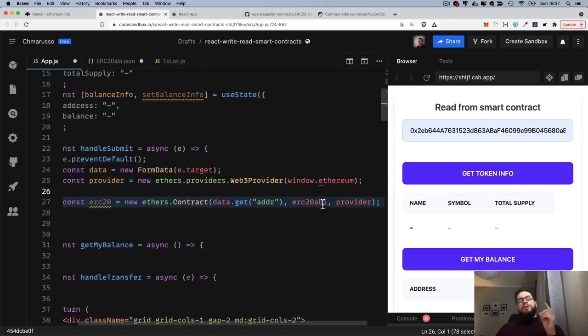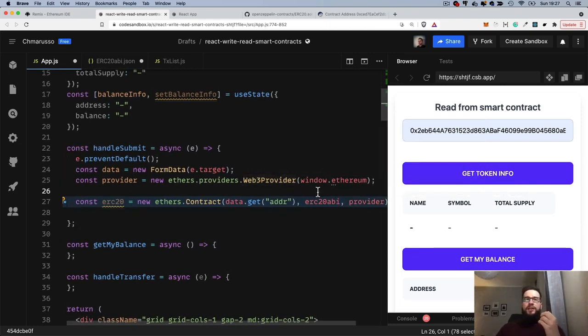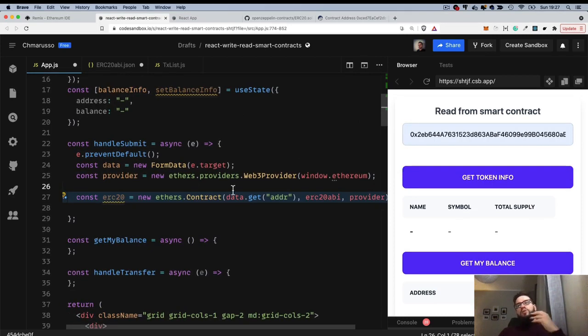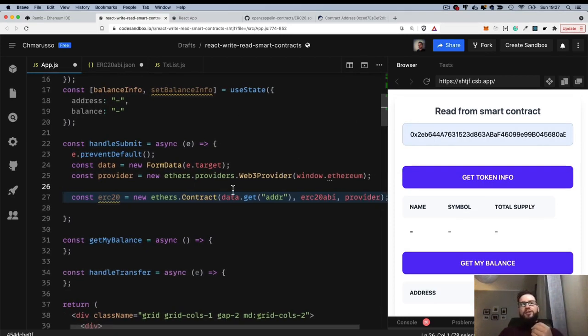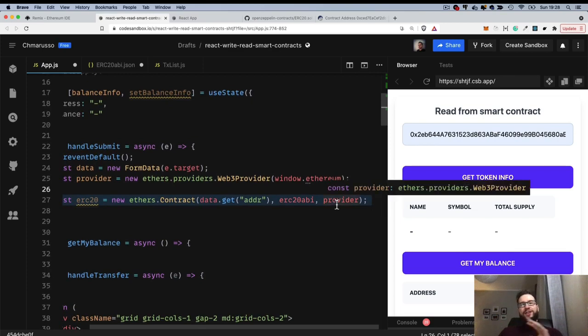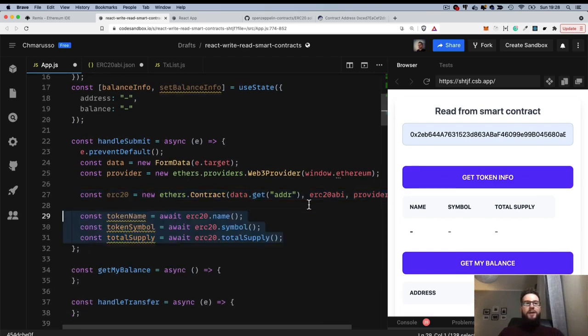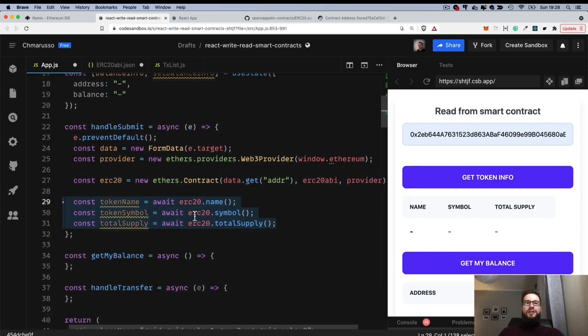And here is the important thing. We are taking the provider that is exposed from window.ethereum. However, this is enough if you just want to read from the contract. Then you can just provide the provider and that's it. However, it's not enough if you want to send transactions. If you want to make a transfer, the provider is not enough. I will show you in a minute how to interact with the contract also if you want to write some data. But then we can just call some functions.